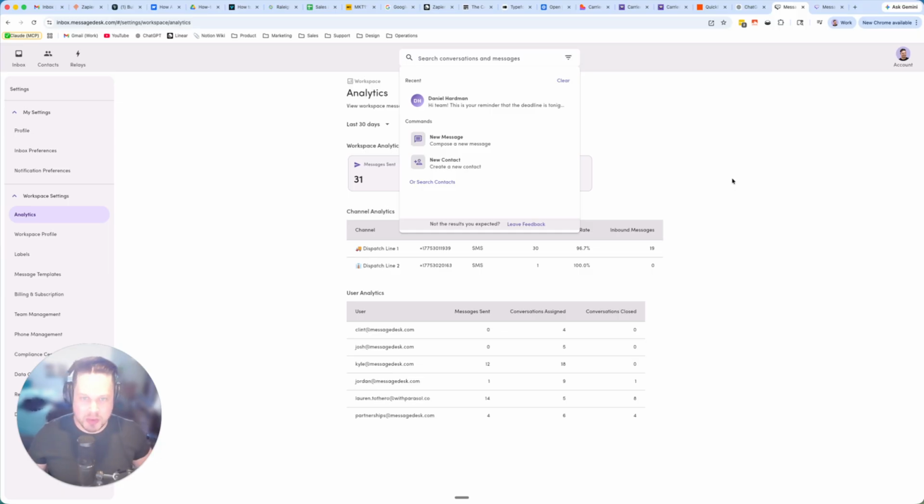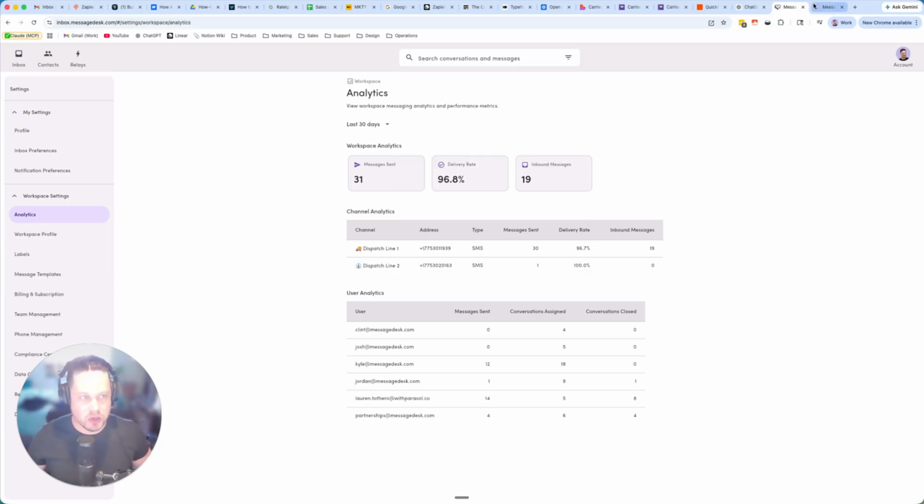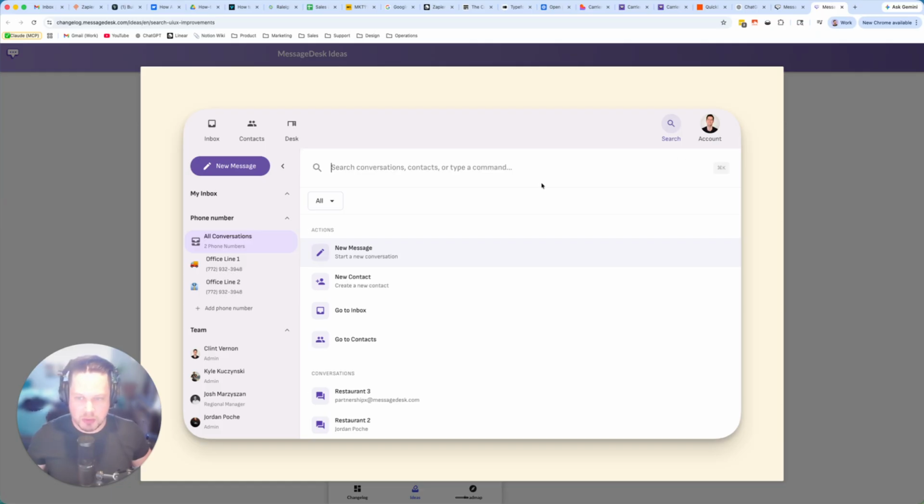So let's talk about what's coming soon. We're going to continue with search. And this is a little sneak peek behind the curtains here. We have been developing a new UI UX experience for search.